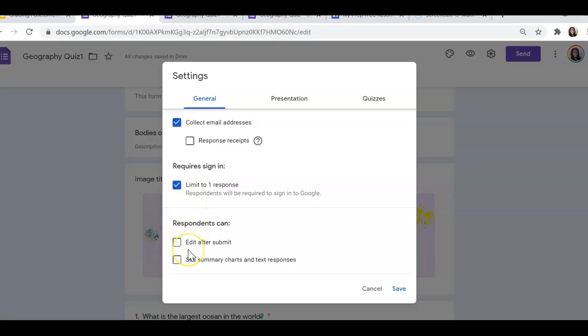Respondents can edit after submission. I usually disable this feature because I don't want students going back to make changes during a testing environment. Or see summary charts and text responses. So I allow the class to generally do this together at the same time and view the data.